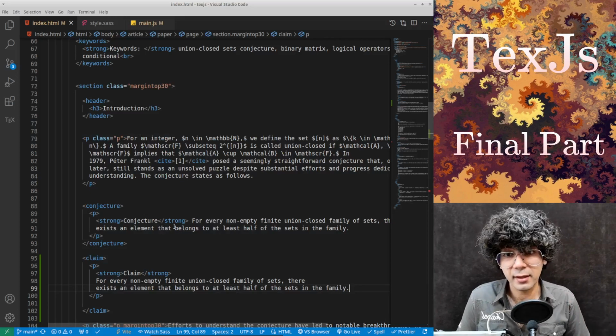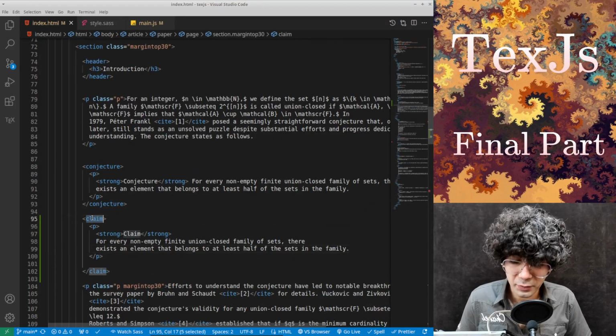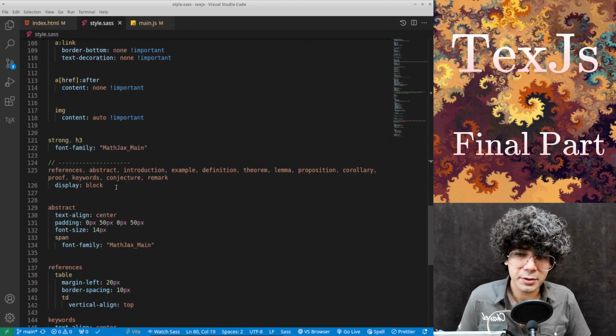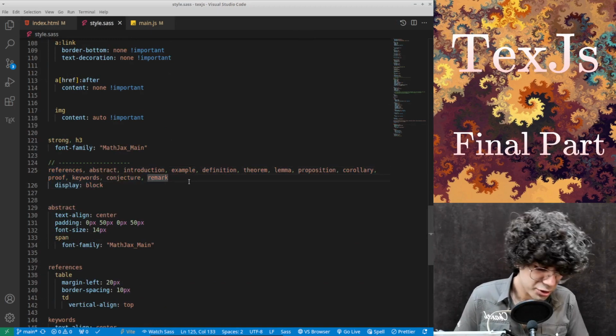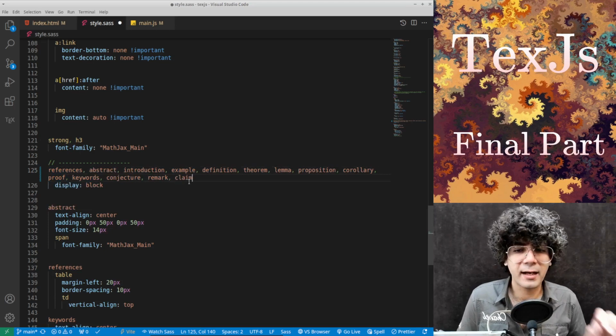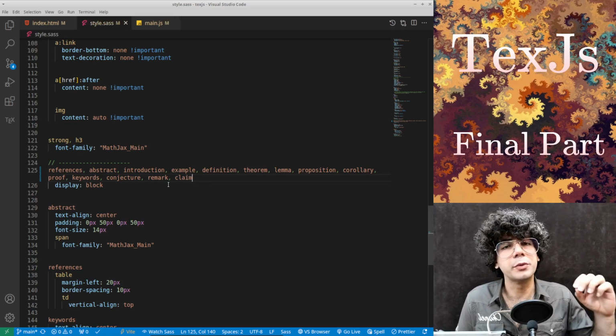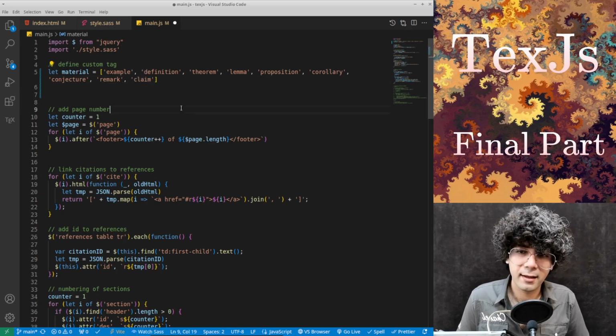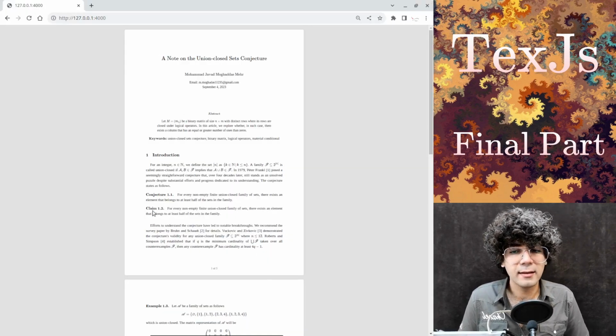There are two things you need to do. First, you need to add claim to the SAS file. Go down, you see this line: references, abstract, introduction, example. Just add your custom material at the end of it. For example, claim. And if you want to get auto numbering, you need to add it to the material variable. And as you see, it gets auto numbering like other material too.